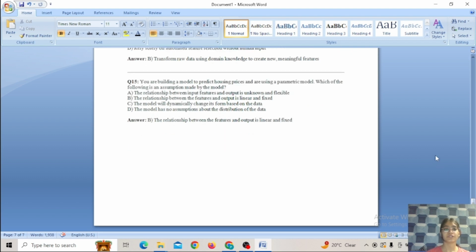The 15th question: you are building a model to predict housing prices and you are using a parametric model. Which of the following is the assumption made by the model? A, the relationship between the input features and the output is known and flexible. B, the relationship between the features and the output is linear and fixed. C, the model will dynamically change its form based on the data. D, the model has no assumptions about the distribution of the data. So the correct option will be B, the relationship between the features and the output is linear and fixed.